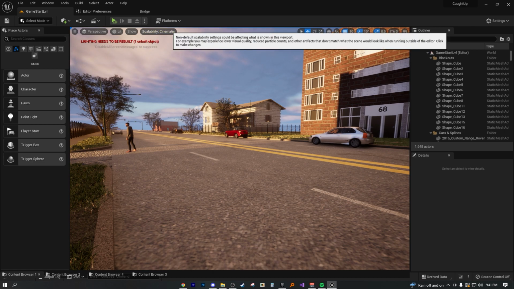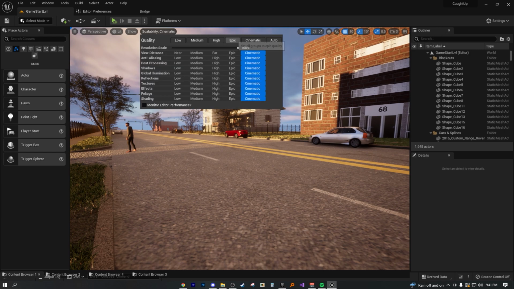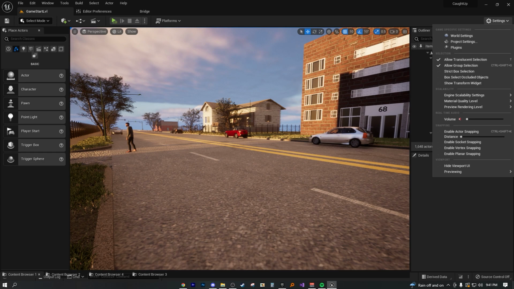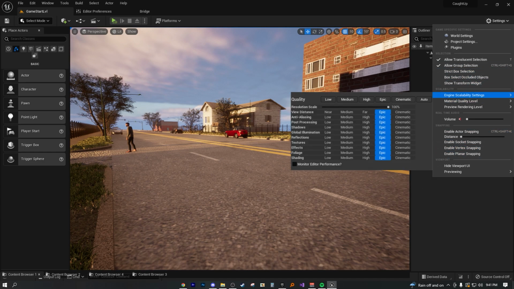Now, if you don't see this for whatever reason, I believe if you're on the Epic settings, it does not appear. Like if you're like this, see, it's not there. Even if you disable the toolbar and bring it back, still not there. Then the other way to bring it up is to go to the top right settings and click on something called engine scalability settings, and that'll bring up this window. Now, here's the thing. If you're on Epic, you still won't see it here, but as long as you have it here, you're good to go.